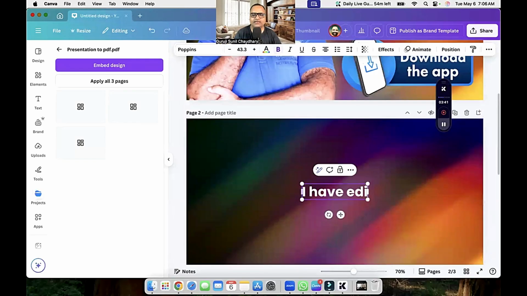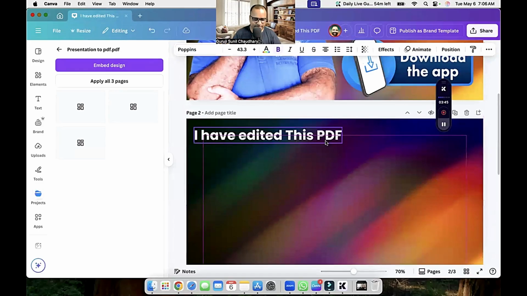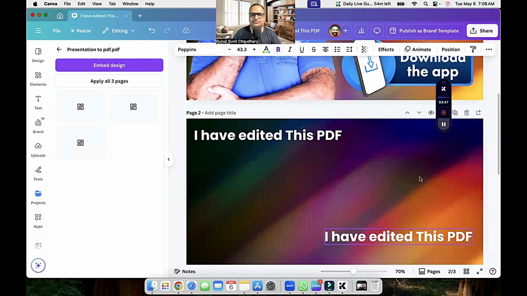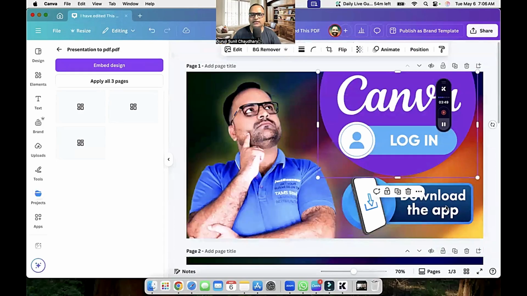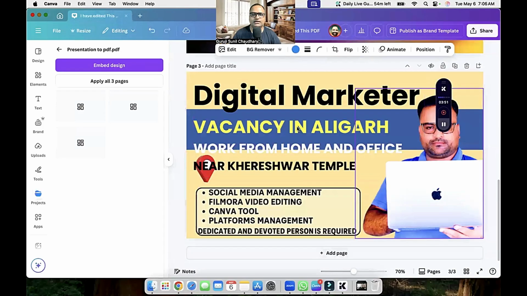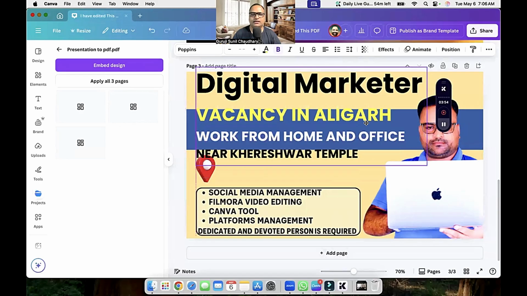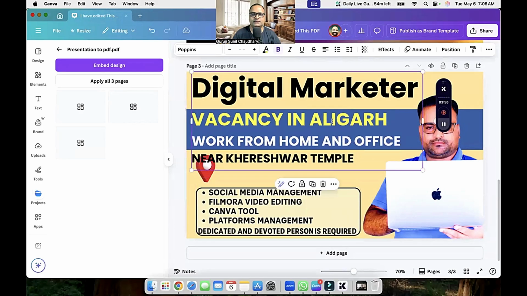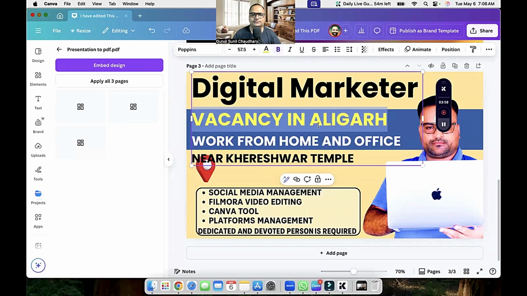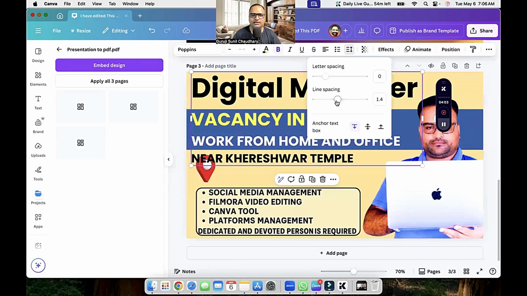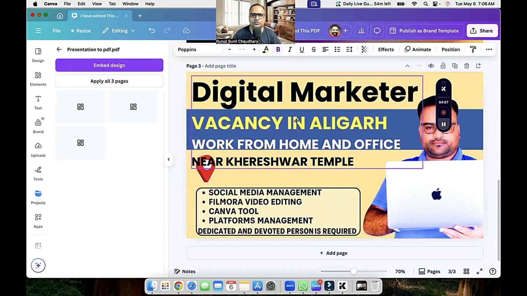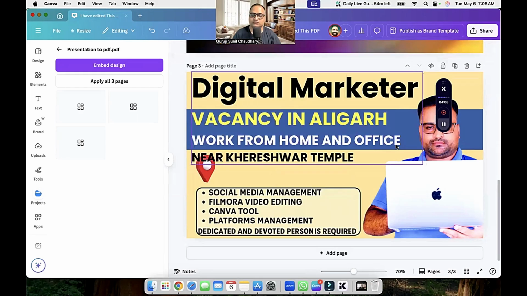I have edited this PDF. So I can put it anywhere I want. I can add multiple times. I can edit the existing setup. I can do the alignment here. Okay. So I can do the alignment like this. Whatever edit I want, I can do the same thing in Canva.